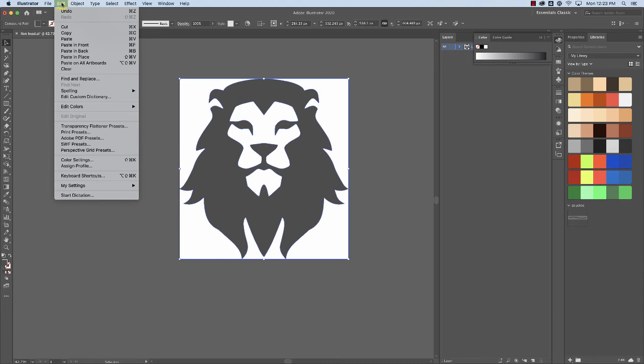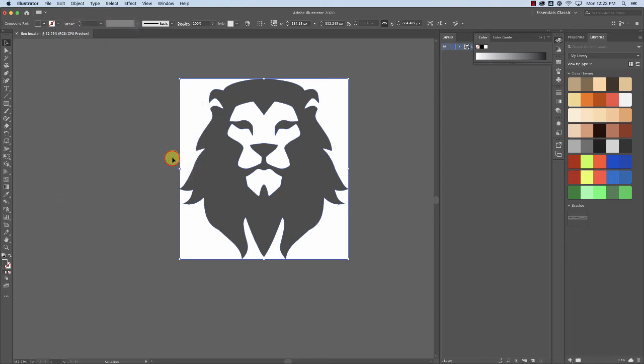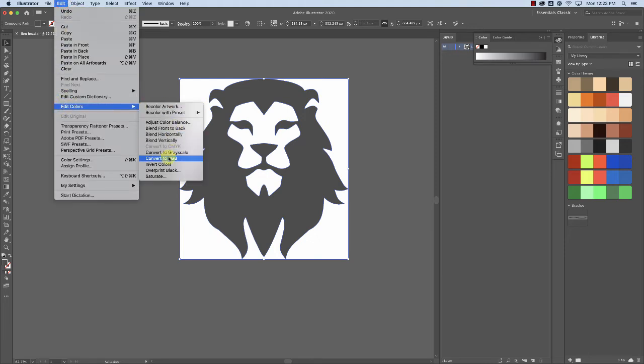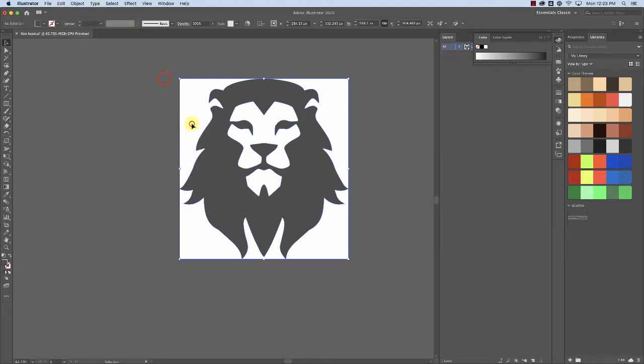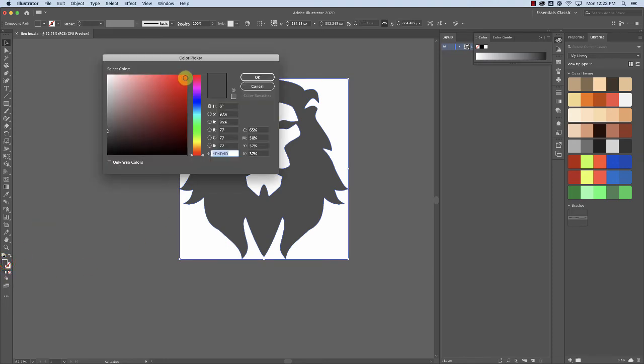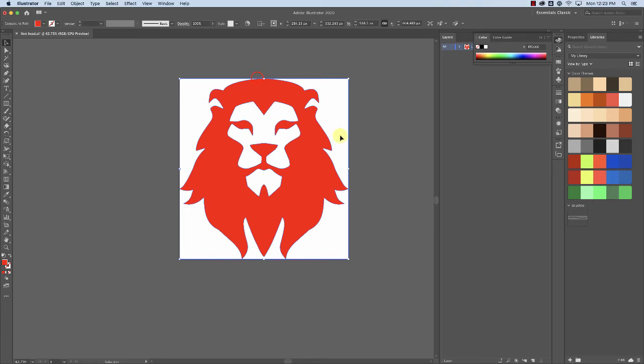So we need to go Edit Colors, Convert to RGB. If you have this issue where you can't choose any color besides grayscale, do that. Edit Colors, Convert to RGB. And now if I select it, double click in there, I should be able to choose another color. Okay, so there it is, all red.